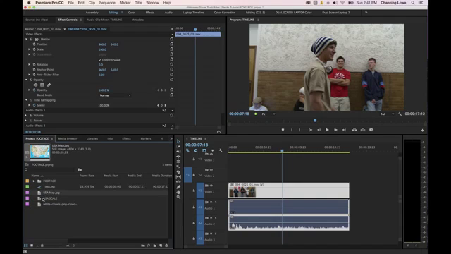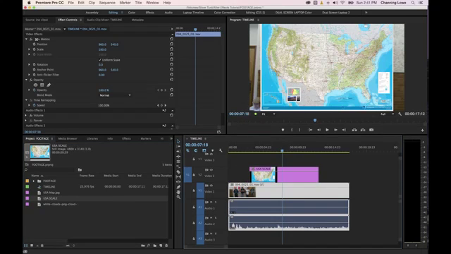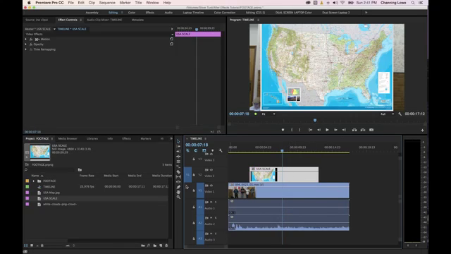Watch what happens when I drag the scale image in. It has that attribute checkmarked on it. I'm going to drag it in, drop it. It scales that map down until it fits inside my timeline here. It's missing some edges because the aspect ratio is not the same as the video clip. But now I'm going to leave that in there.